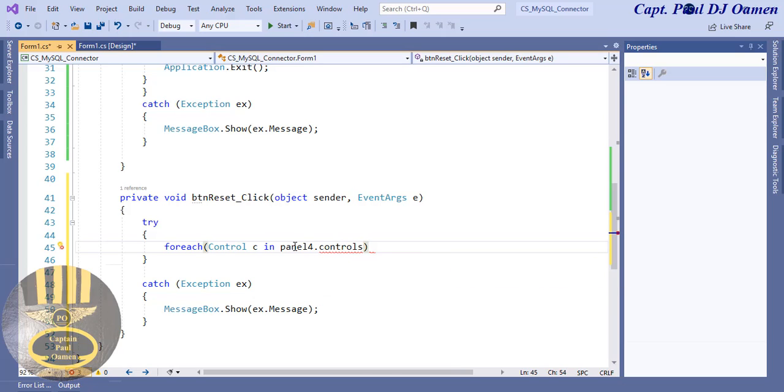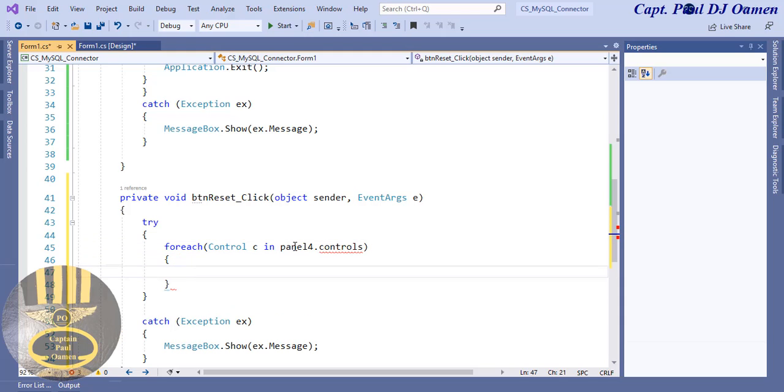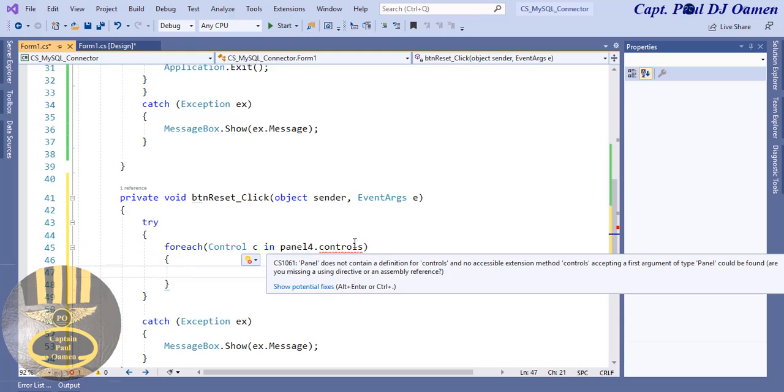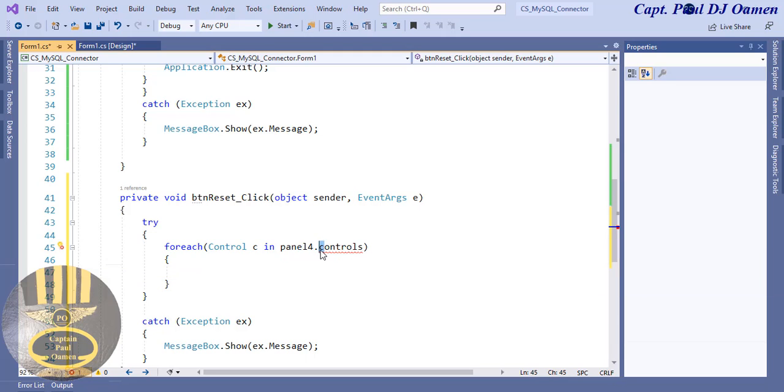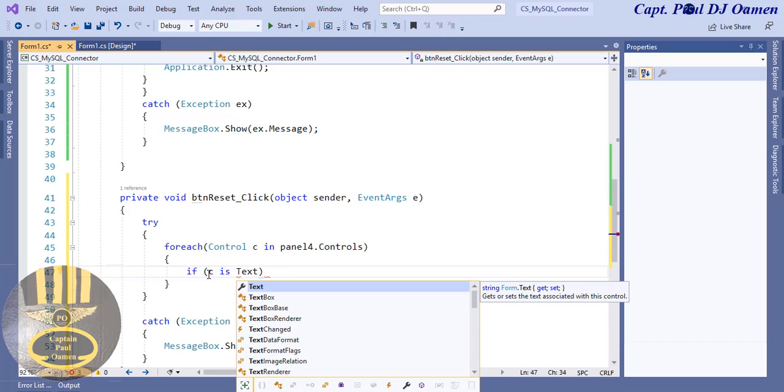Come out of there and let's open up curly braces. And here we're going to enter this one, which should be uppercase. It's case sensitive. Okay, so let's use an if statement: if C is TextBox. C can be whatever name you want to call it. That's just my own variable that I made up.